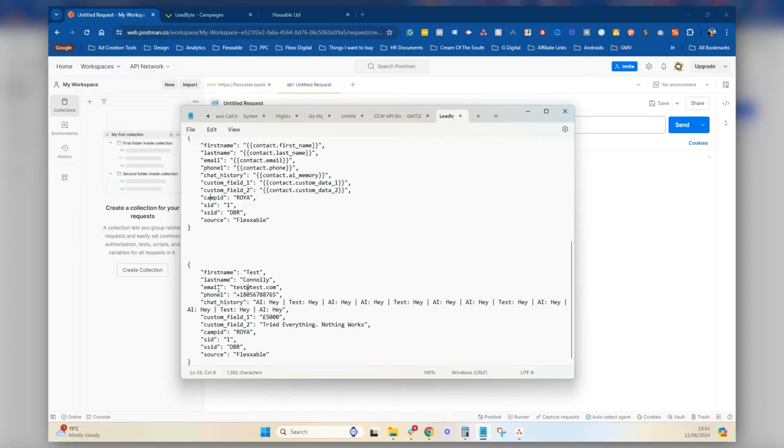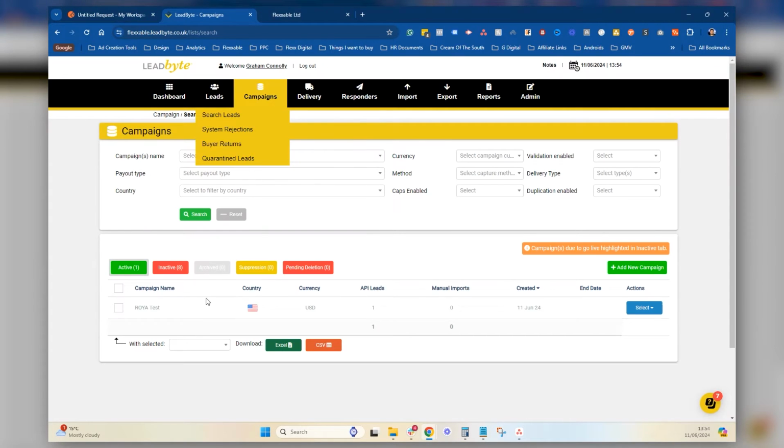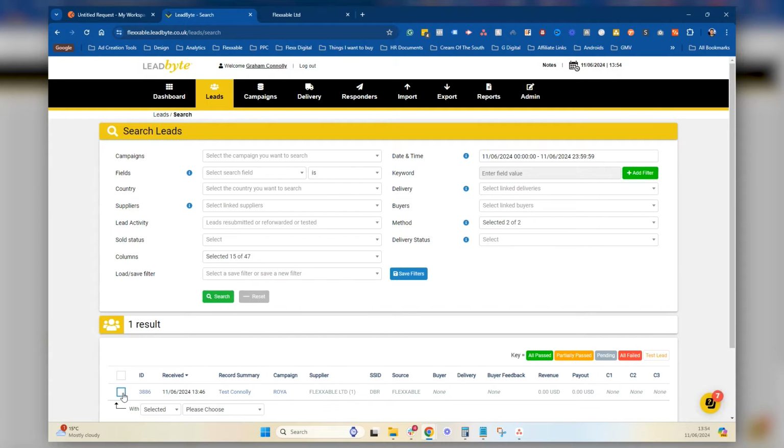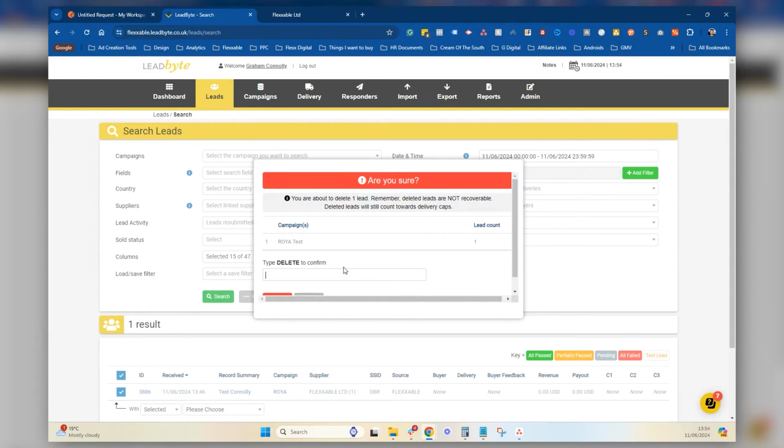And finally, this is what I'm going to send through, okay? Now, I've already done a test, so I'm just going to go and delete that test out. Now, you shouldn't have much. I'm not going to show you how to use LeadBite because you shouldn't need to do that per se. If you do, then do hit me up and I can help you. It is an epic lead distribution software. Where can I delete this? There it is. I'm just going to delete this lead.